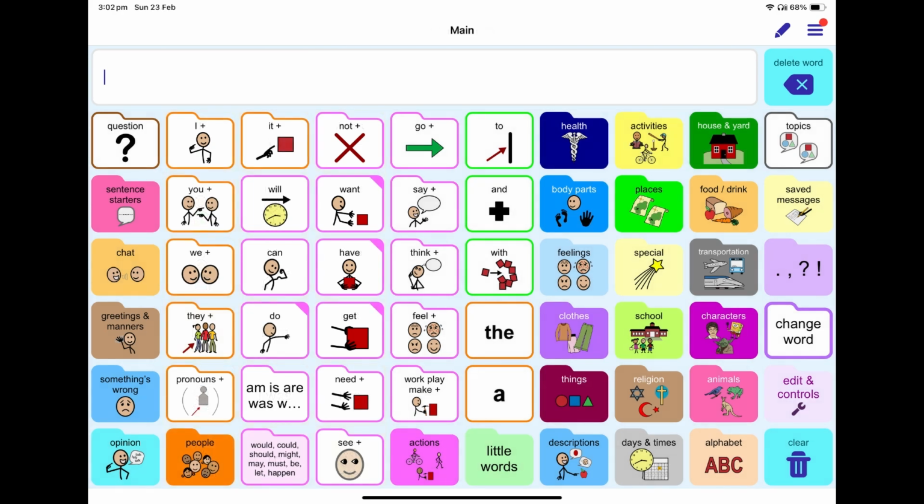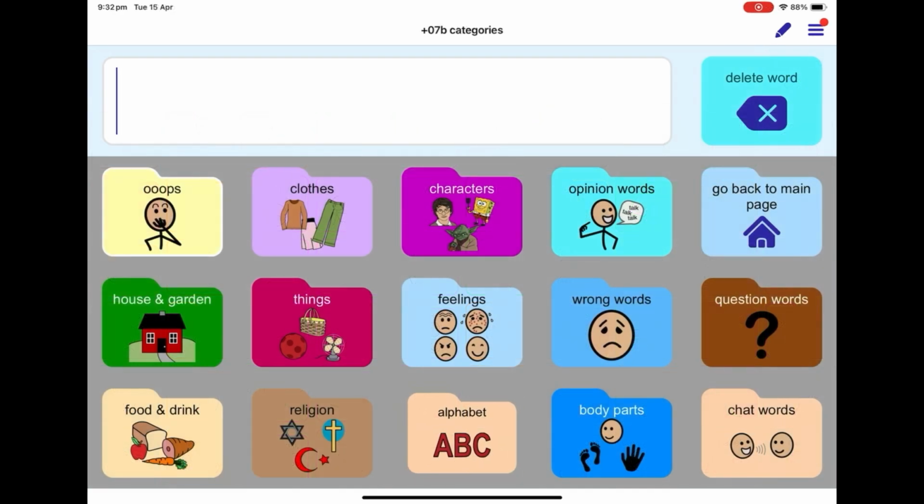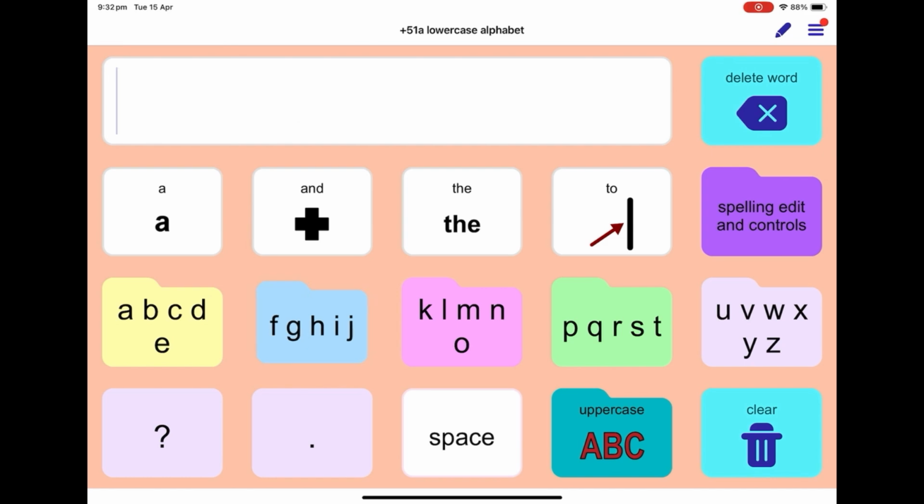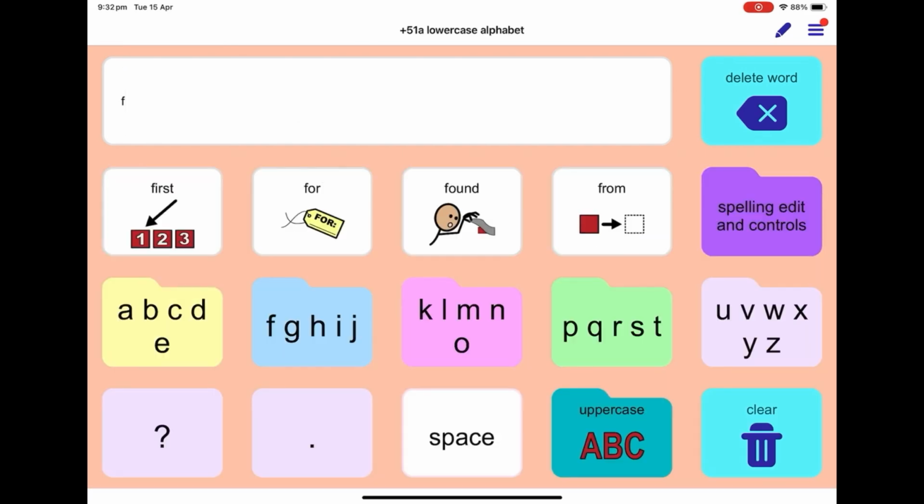SimPODD is only available in landscape mode. The 15 grids have a 2-hit alphabetical keyboard with the letters split into groups of 5 and symbol-supported prediction.